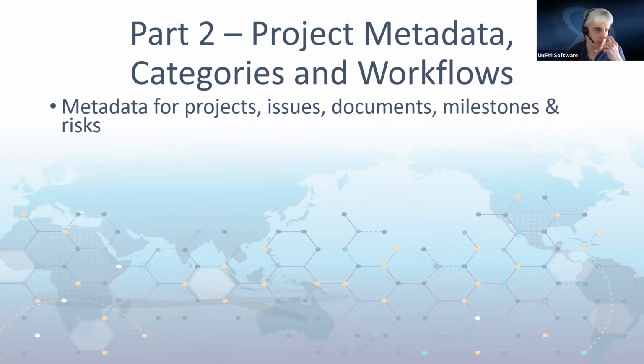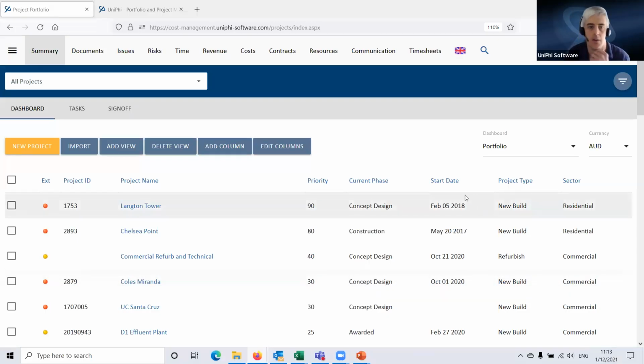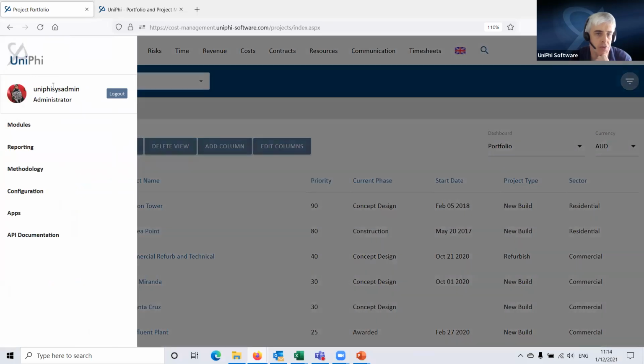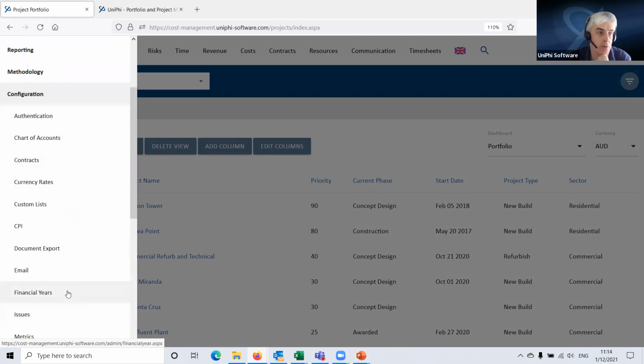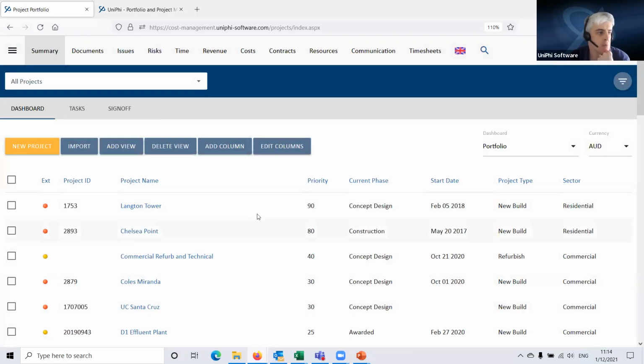So as we looked at in the last session, access to the configuration in Unify is through the menu and then under configuration. And we explored a few of those last week. We're going to be exploring some more of these today. But I'm going to start by talking about what metadata is in Unify.